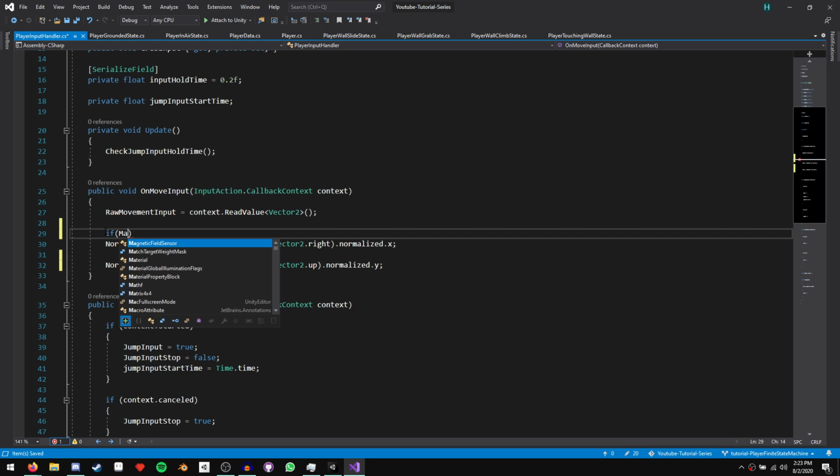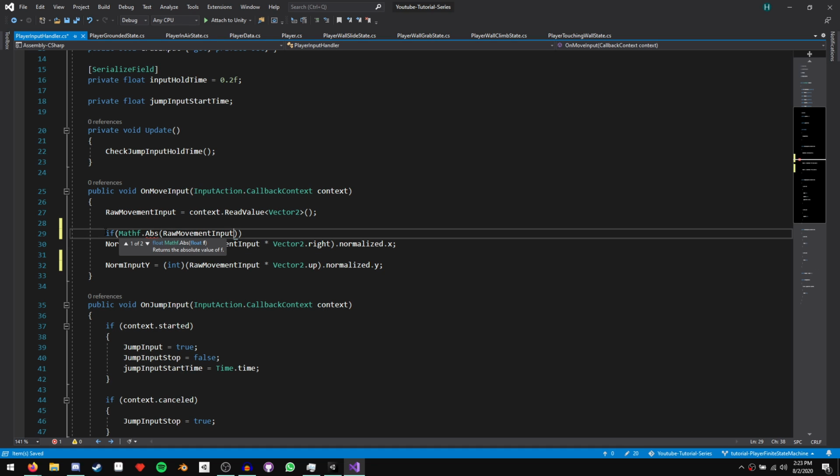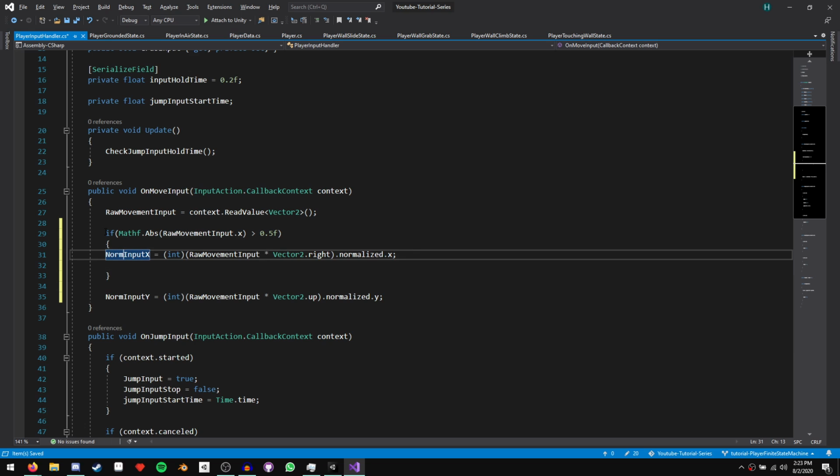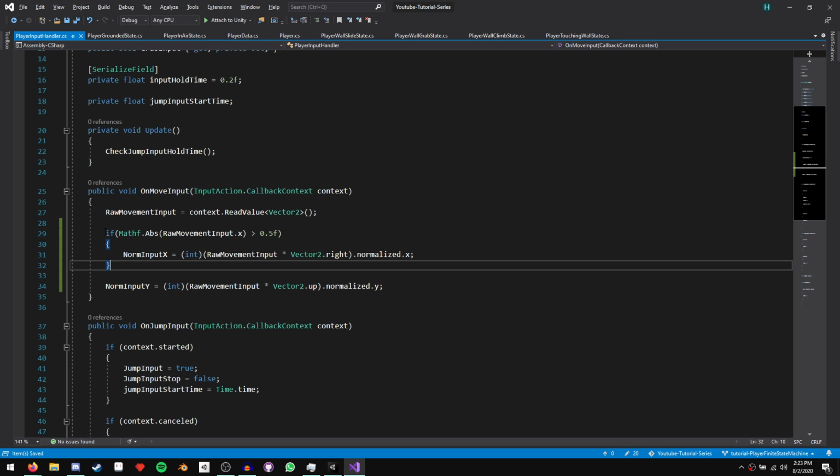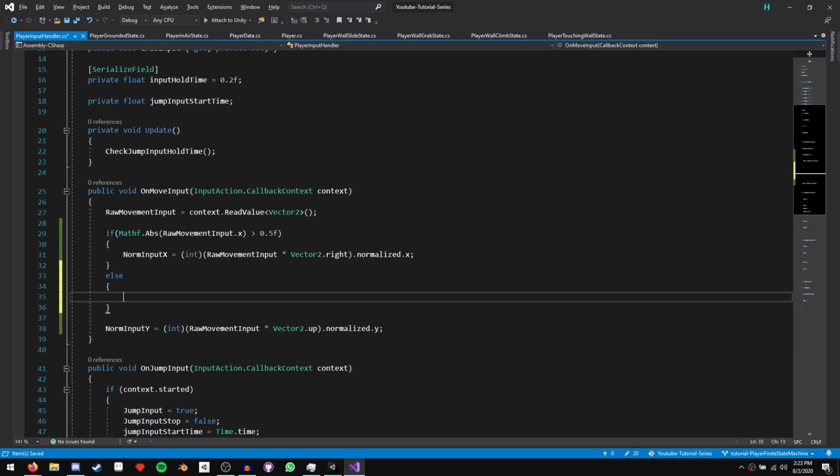So we'll say Mathf.Abs, absolute value. That way it doesn't matter if we're moving left or right. And to this, we will pass raw movement input.x. And we'll say if this is greater than, let's say, 0.5f, then we want to do this. Else, we'll just set our normalized input x to 0. So norm input x equals 0.